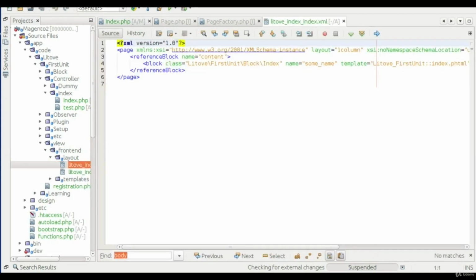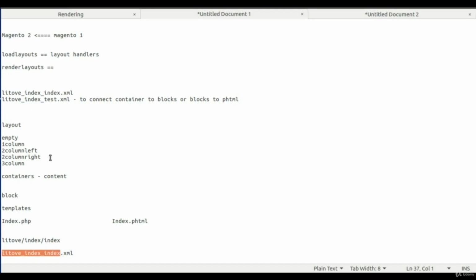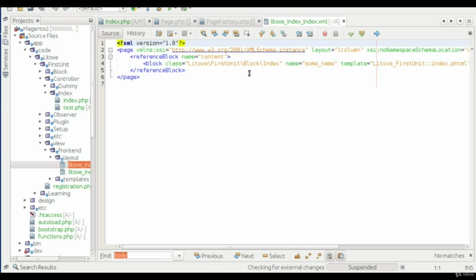So from here your layout handle will be picked, as we discussed in our earlier lecture that all layouts are merged. So essentially this layout handle was requested by Magento, so I created this layout handler earlier. And here you can see that I have a page node, and my page node says it's a 2-column layout. And then I have a reference block, which means that I'm referencing another block whose name is content, and then creating a new block in which I'm passing my custom class, which I will show you in a while, and giving a name to this block.